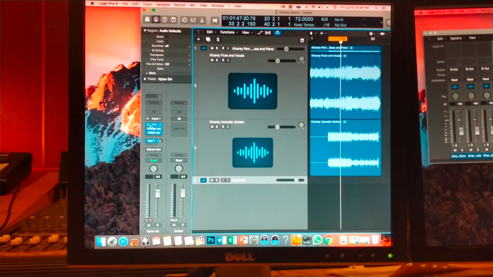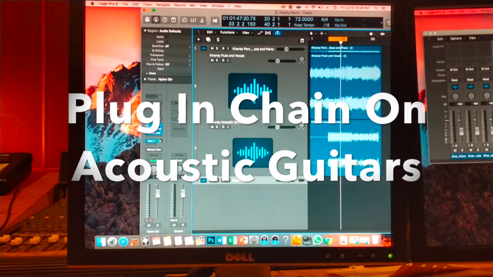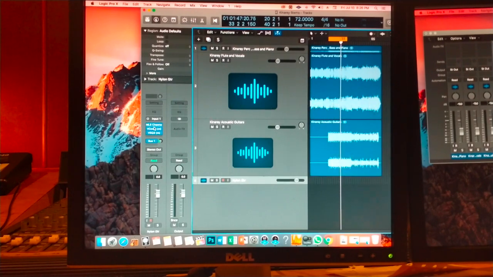Okay guys, so we're going to look at the plugins that I use to process my acoustic guitar sound. I recorded Kinarey, I remember, I think the guitar was mic'd, but this is what I normally use.